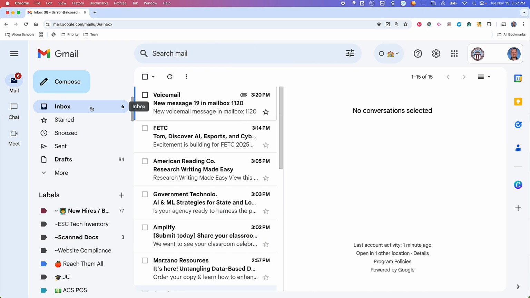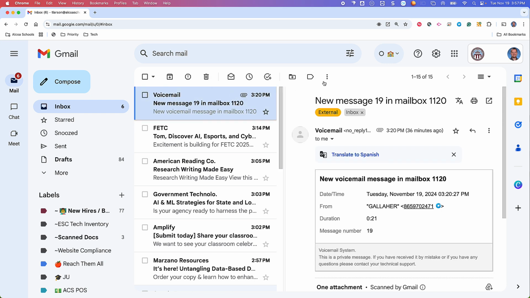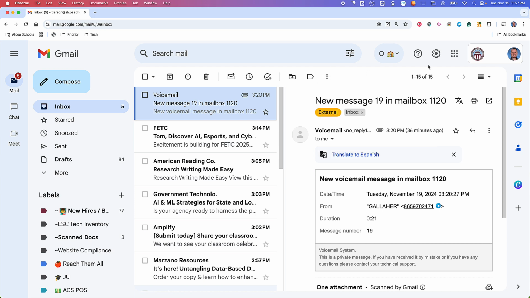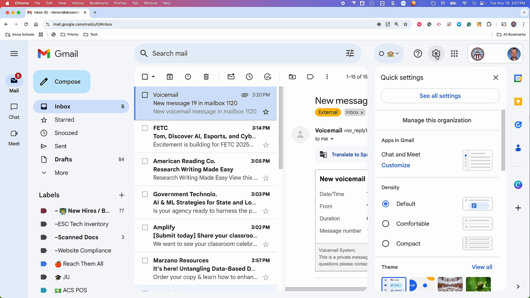All right? So you can apply a filter or a rule to any message you already have in your inbox. It's just a matter of choosing it and then going to the three dots and you can say filter messages like these. But if you want to start from scratch, which is what I'm going to show you today, you're going to click on the little gear icon over here on the top right. Do you see that? Mm-hmm. All right, let's click that. And then we're going to choose See All Settings.